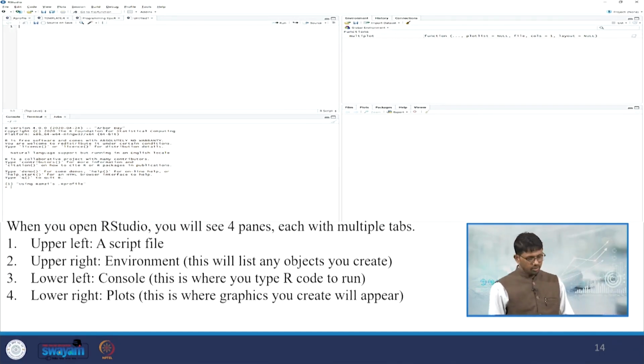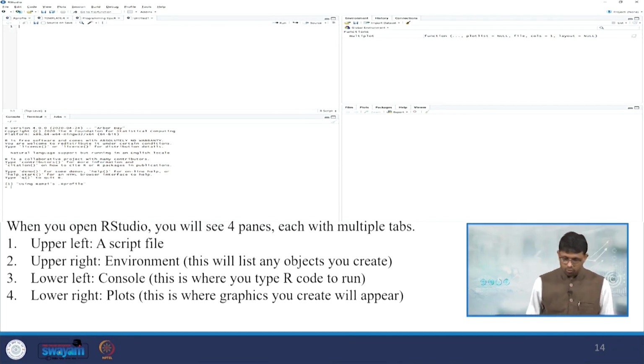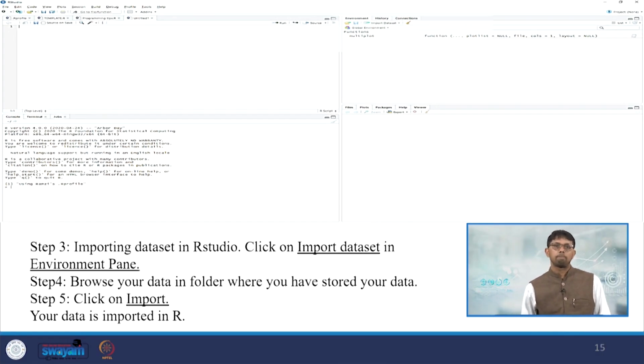Okay, so when you open RStudio, you will see 4 panes, each with multiple tabs. The upper left, the top one, is a script file. The upper right is actually the environment pane, which will list any objects you create, and the lower left is the console. This is where you type the R code to run, and the lower right is actually the plots. And this is where graphics you create will appear.